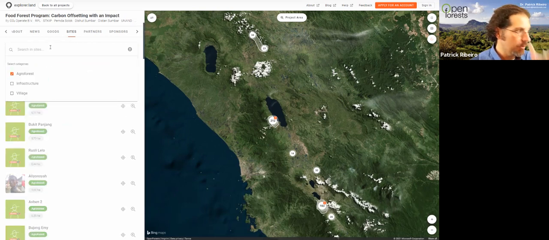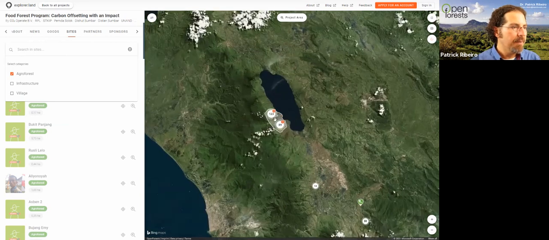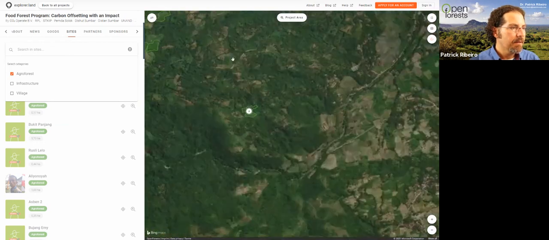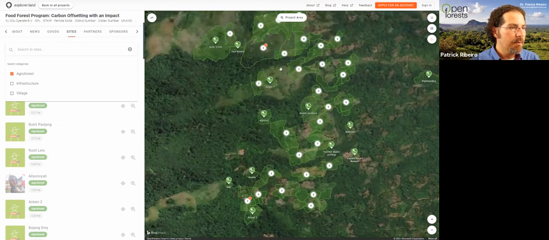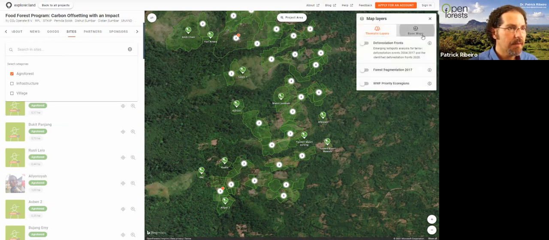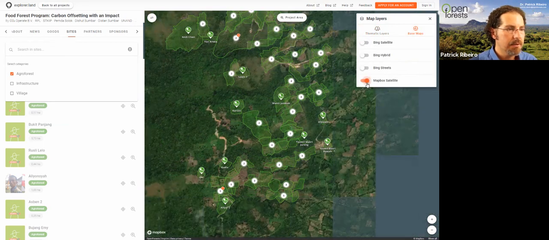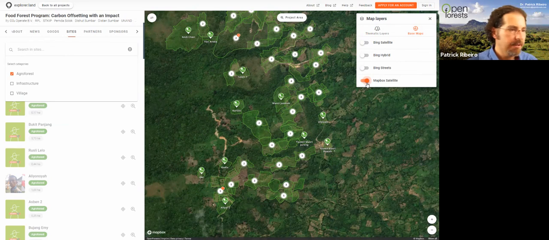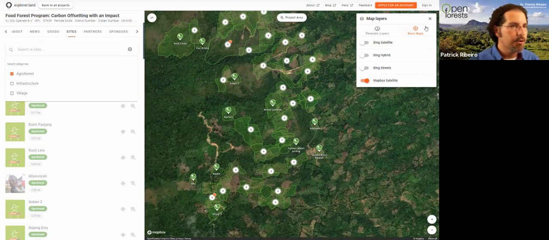I can search for different keywords. On the map itself, like I said, we have all these sites described by polygons, and we have this base layer, which in this case comes from Microsoft, but we do also offer different base layers, which were taken at different points in time, and so you can choose the best one to show your project.